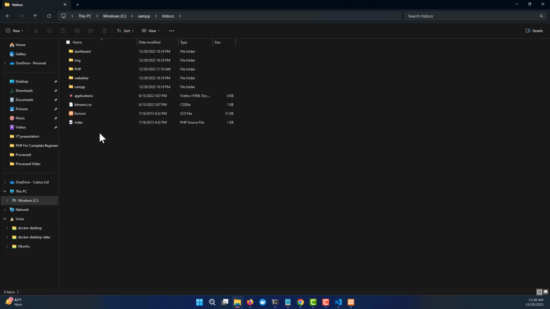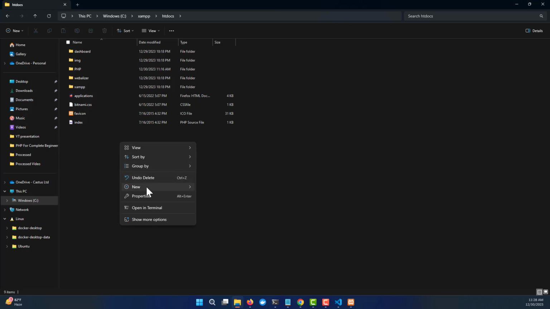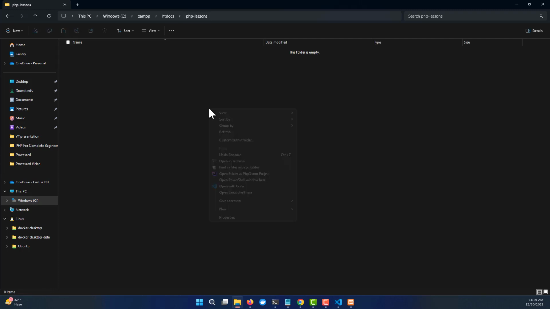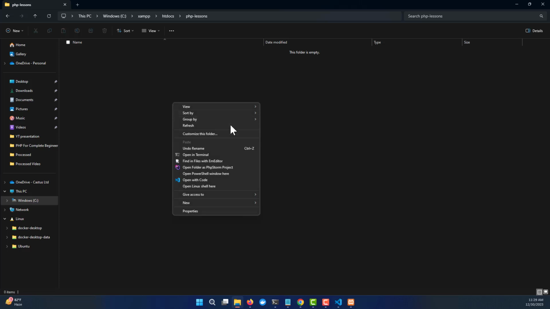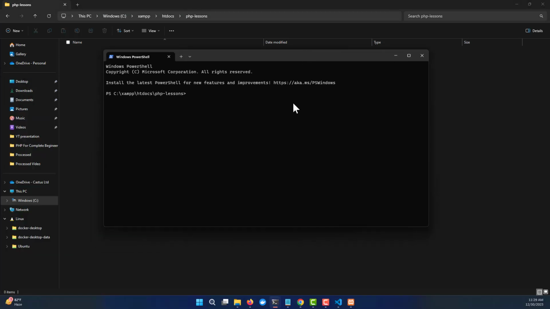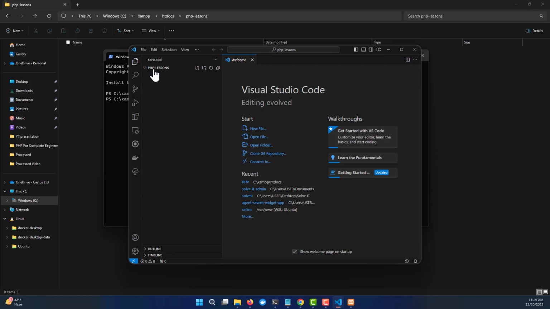So first I'd want us to do, like I've done here, is to create a folder called PHP lessons. And that's it. Now I'll show us one cool trick. When I click on the PHP lessons folder and I hold the shift key and right click, I'll see something called open in terminal. When I do this, if I type code dot and click enter, it is going to open that folder in VS Code for me, as you can see right here.